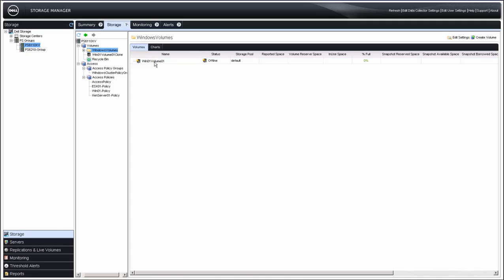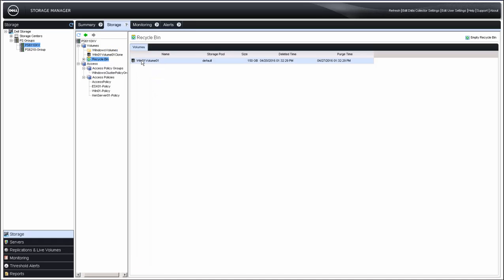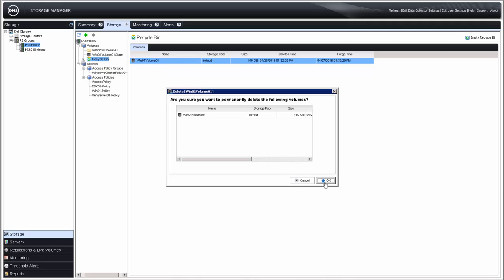If we want to completely remove it, we can delete the volume again. Again, click on the recycle bin, right-click the volume, and we can click Delete. And this will permanently delete the volume, and click OK.